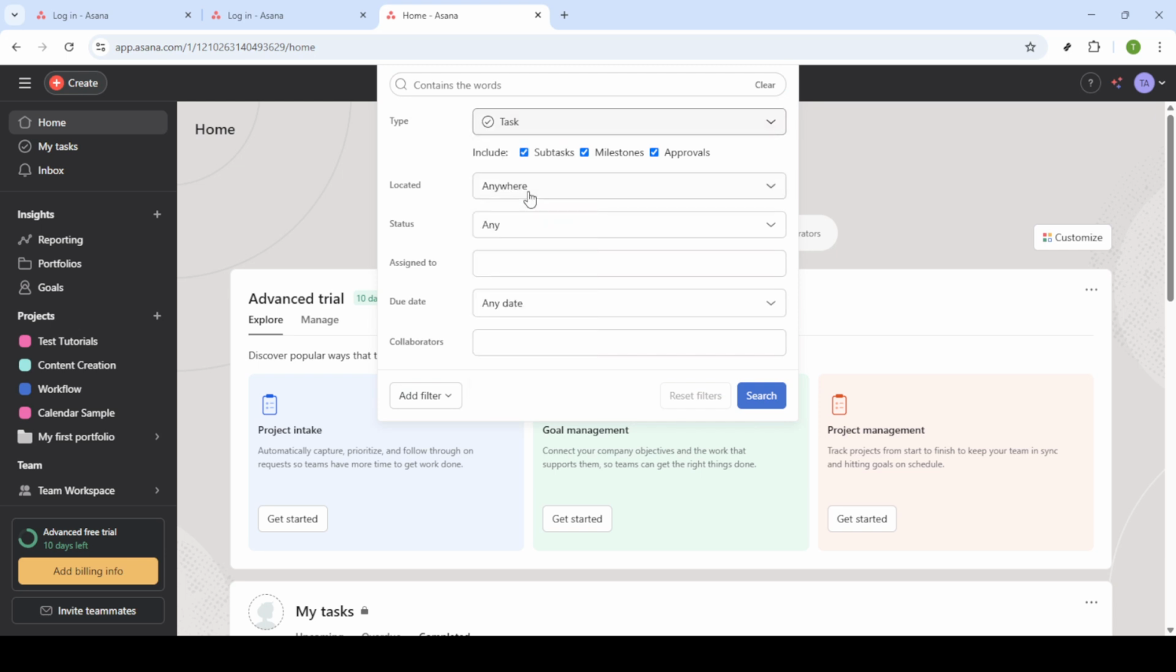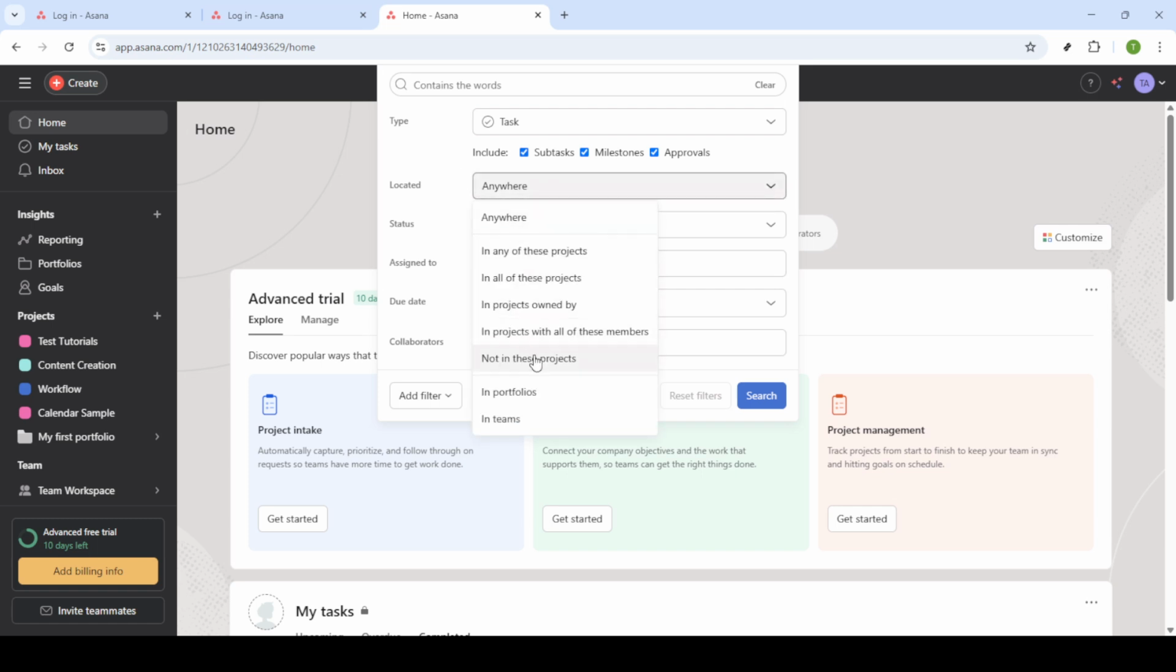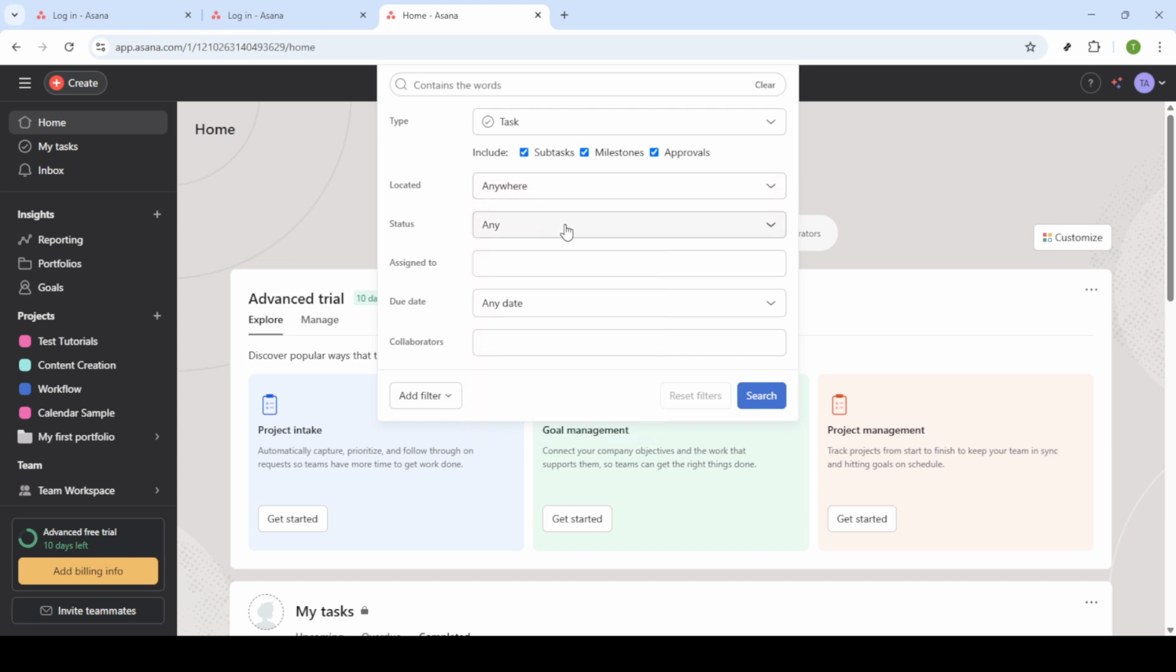Once in the Advanced Search menu, you'll want to focus on a few key filters. Start by selecting the type of item you're searching for. In this case, we'll be focusing on tasks. Then make sure to set the location to anywhere, ensuring that Asana searches across all possible projects and workspaces in your account. Next, adjust the status filter.